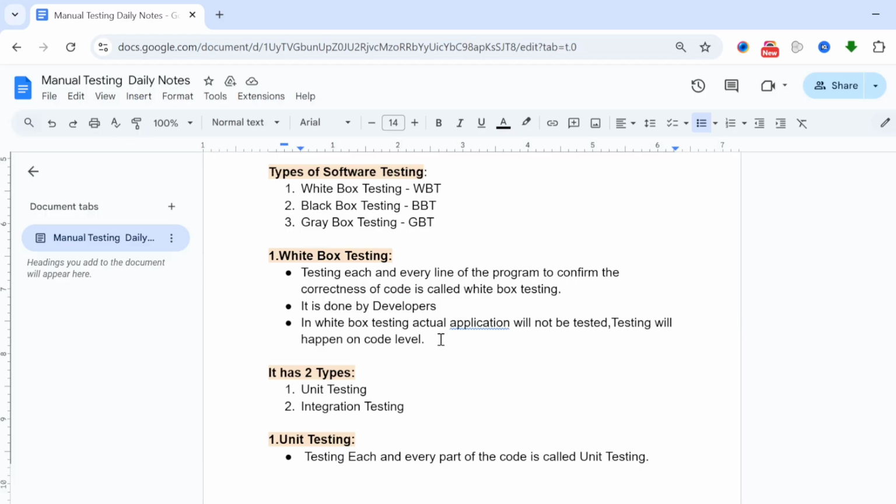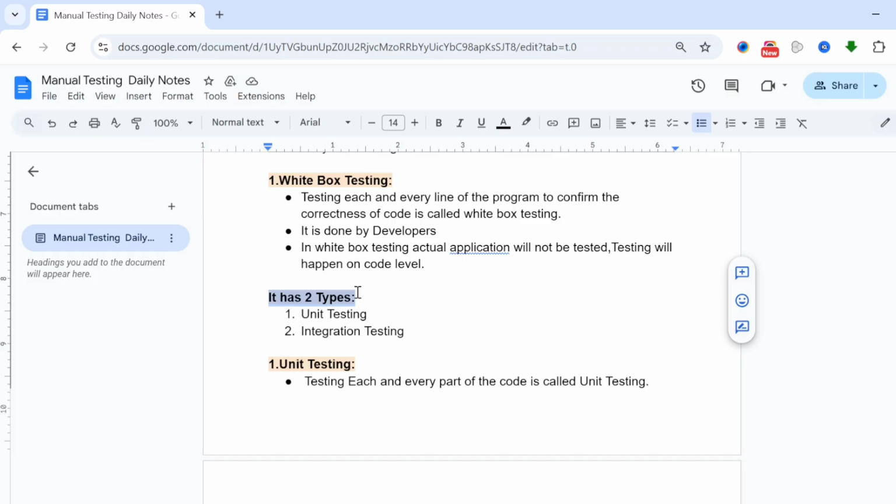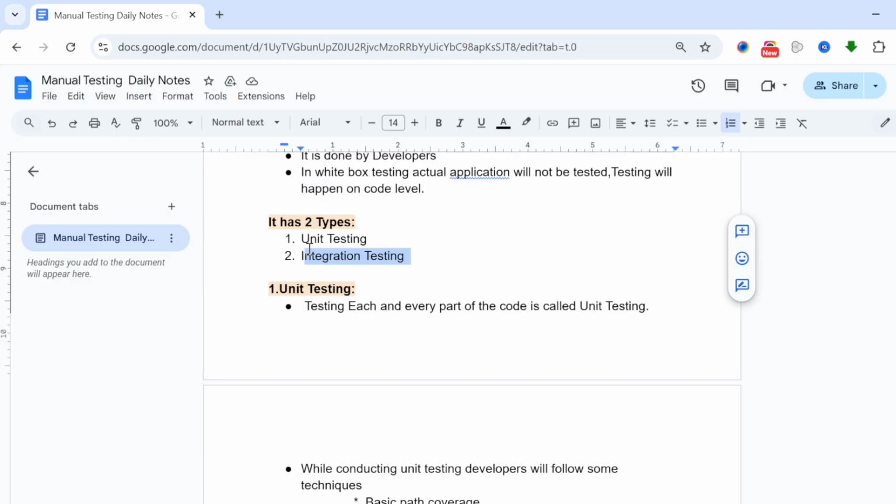Got it? Understand? So this is about WBT, white box testing. In WBT, there are two types. The first one is unit testing and the second one is integration testing. Developers will do WBT, so based on these two types they will do first unit testing and second integration testing. Let's see each one clearly, what is unit testing and what is integration testing.